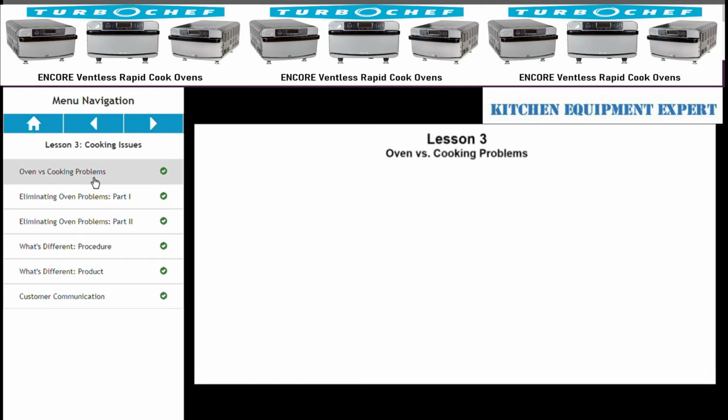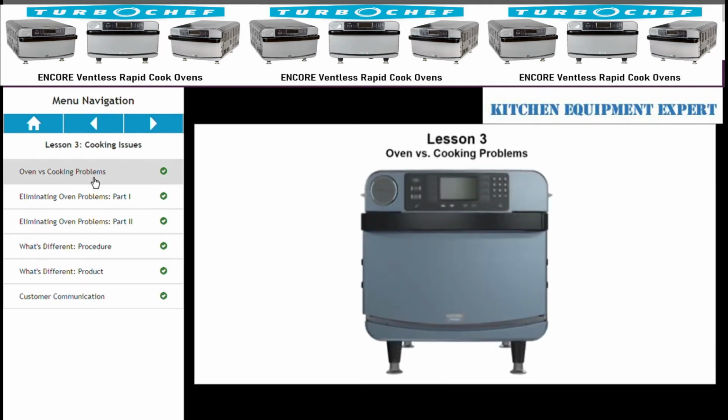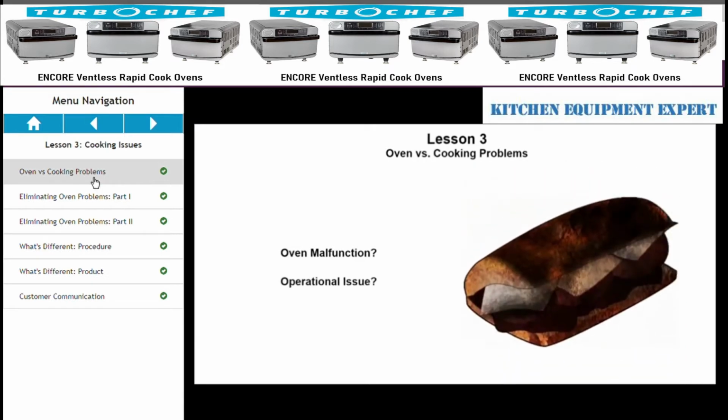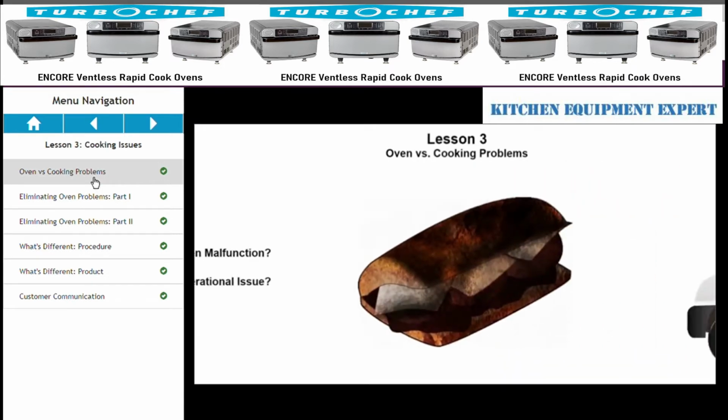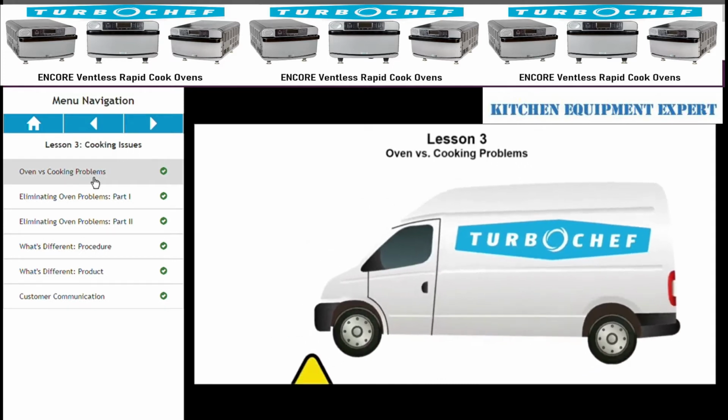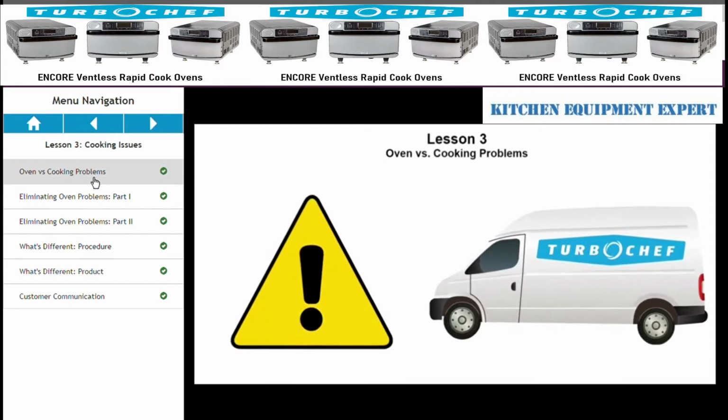This is Lesson 3, Oven versus Cooking Problems. In this lesson we'll cover some of the situations in the field and how to tell the difference between an actual oven malfunction and an operational issue. From time to time, service is called to fix problems that may or may not have anything to do with an actual oven issue. Knowing how to tell the difference is very important.